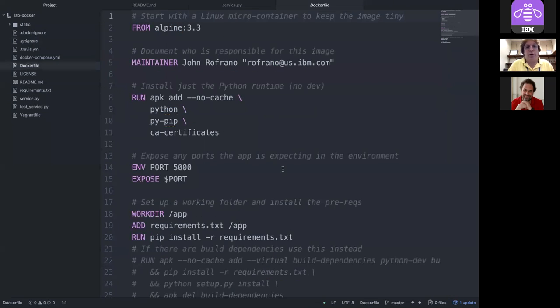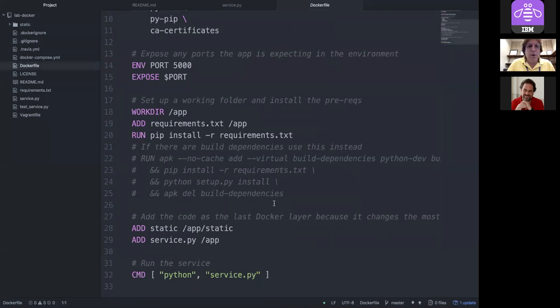Let me go back to this Docker file then. So then I add that, and then I have the final thing on the bottom, which is the command that I want to run, which is python service.py, right? So that's the command to run my daemon in this Docker container.